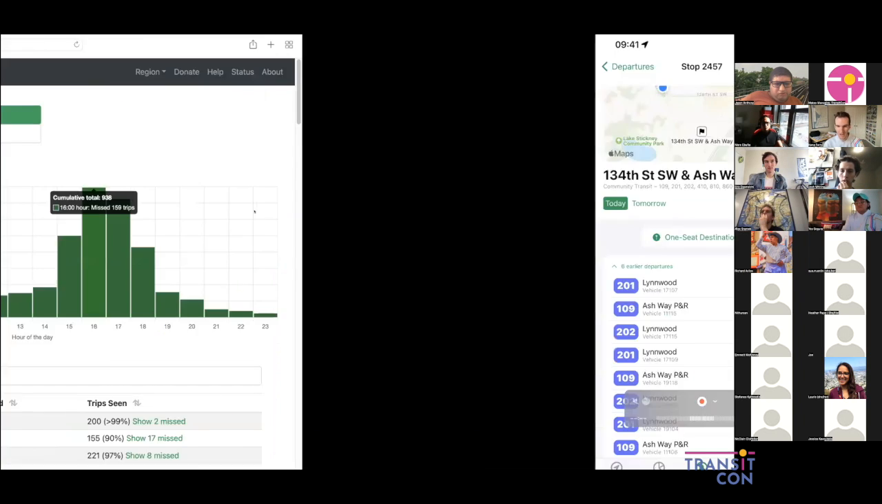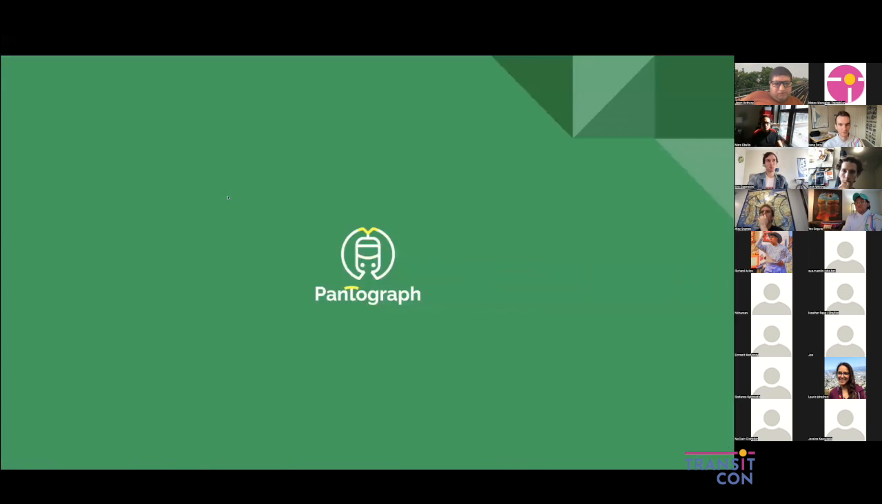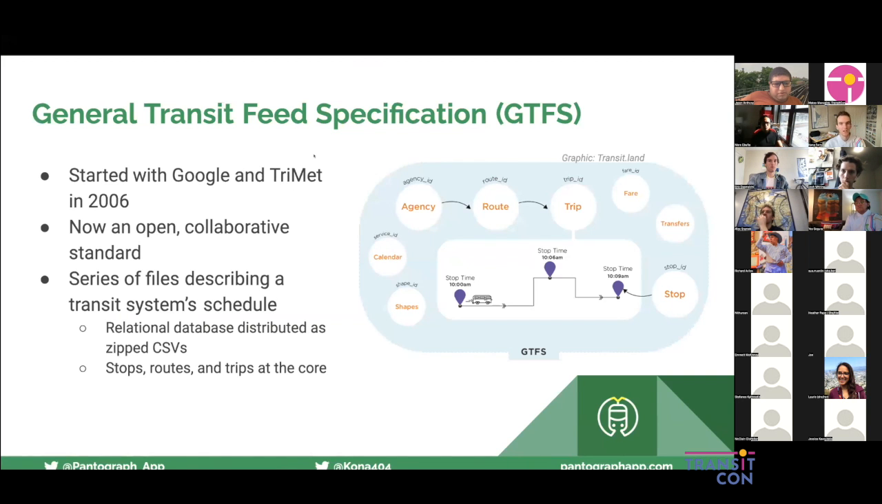So that is what the apps look like. I'm going to go back over to my slides now. Here we are. And talk about the source data that's powering all of this, the way that all of this works. The schedule information comes from something called the GTFS, the General Transit Feed Specification.